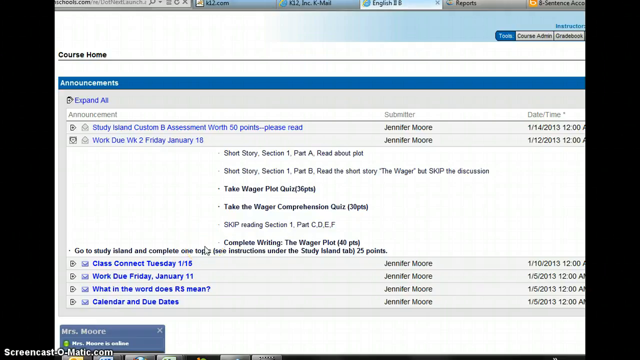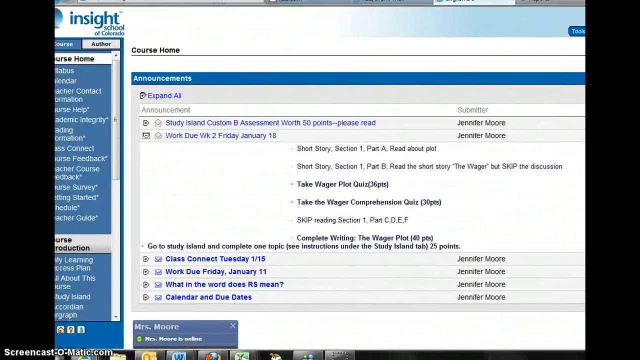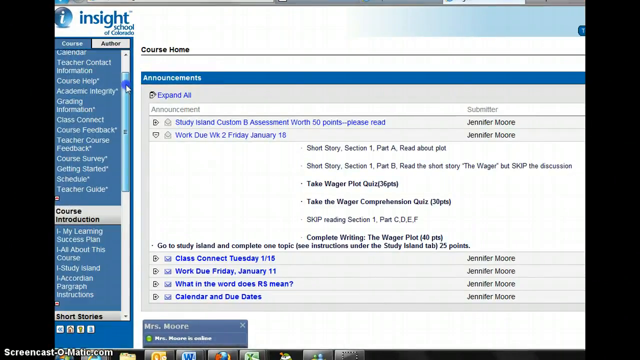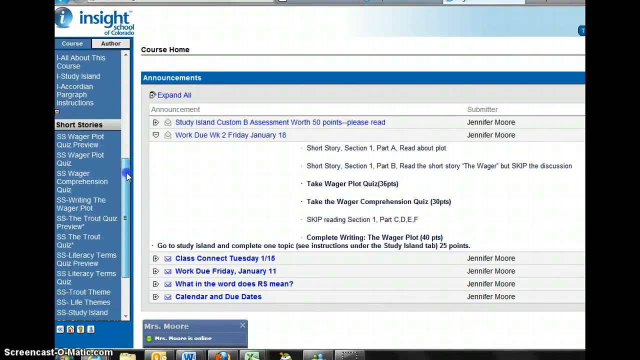You can do any of the topics that you want. You just need to get that red palm tree. So the first thing that I'm going to show you is how to actually go and find The Wager. So you're going to click down. You're going to want to open up your second unit, which is short stories.